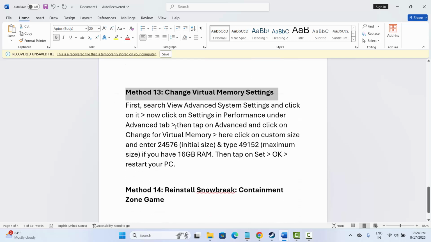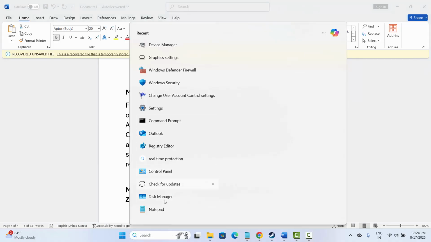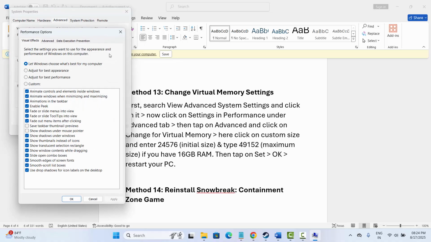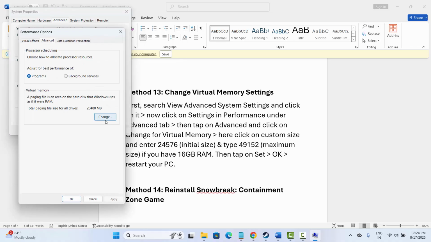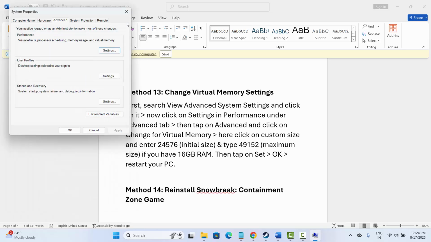Next is to change virtual memory settings. So for that, go to the search option over here, search for view advanced system settings, and then click on settings over here, then click on advanced, then click on change option, and then select custom size. Here you need to type 24576 in the initial size, and maximum size will be 49152, and after that click on OK, and then try to launch the game and check if this solution helps you.